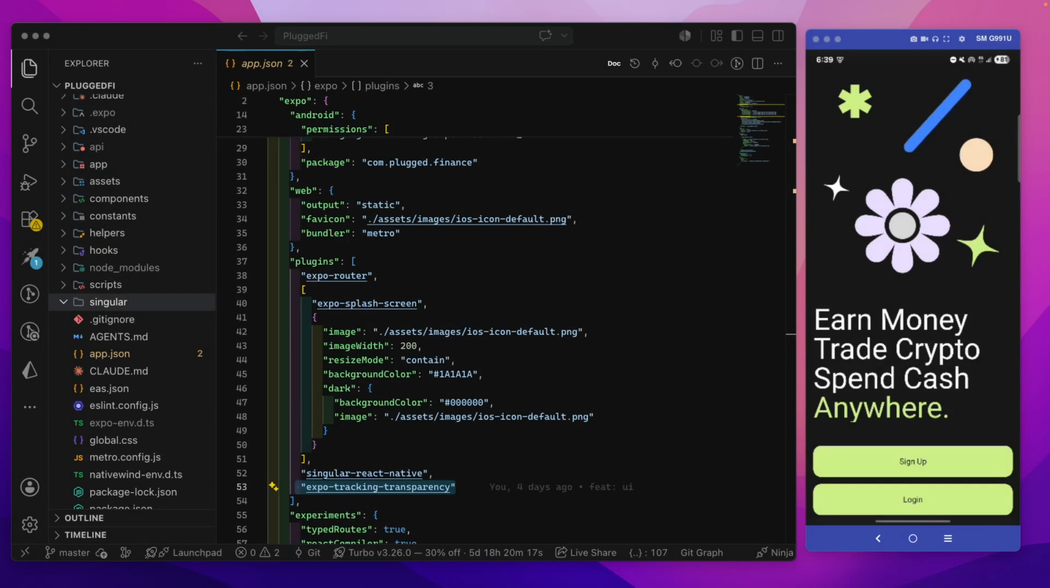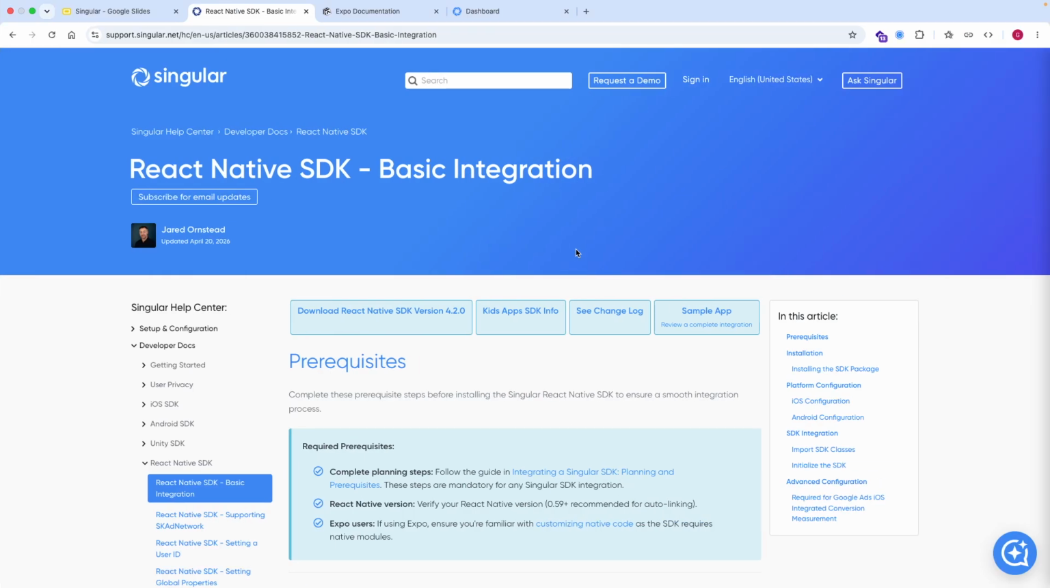Hello everyone. If you've tried integrating Singular into an Expo React Native app, you've probably realized that there isn't a complete up-to-date guide that actually gets you from zero to a working implementation. The official documentation, the link in the description below, says you should be familiar with customizing native code because the SDK requires native modules, as shown here.